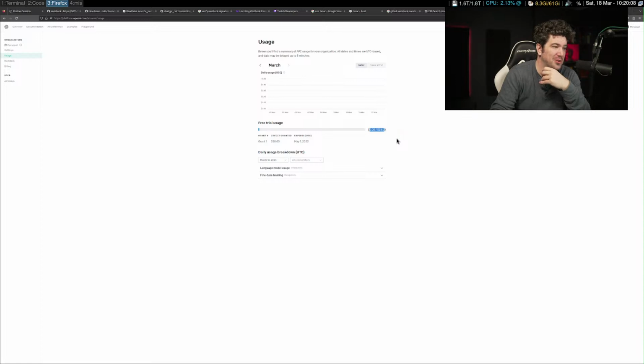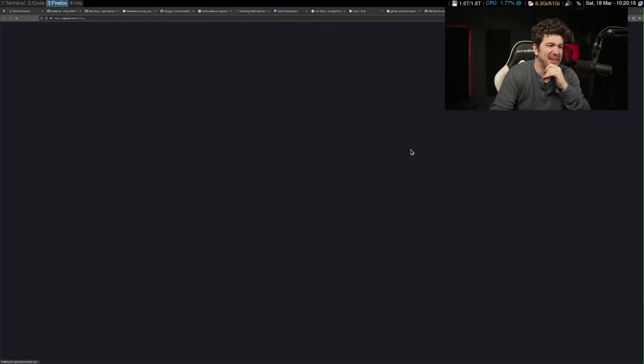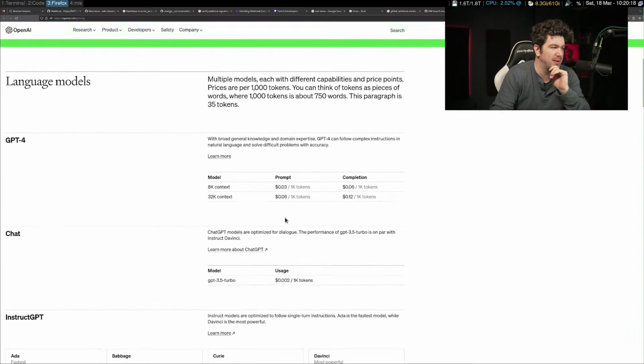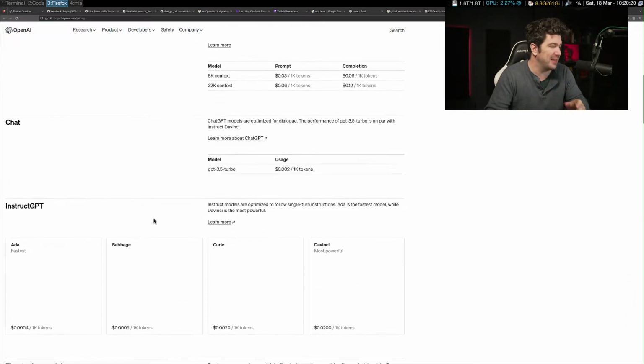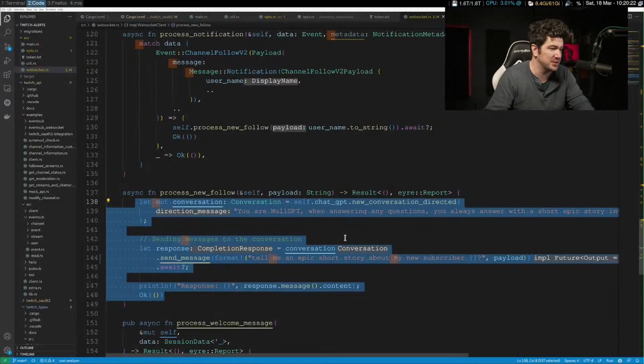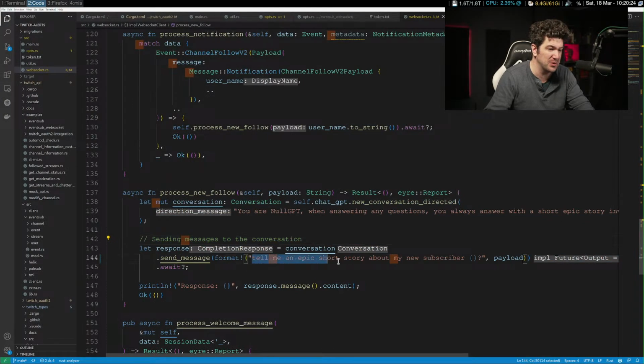So not a whole lot. Not yet. It might take a little while for it to register. But I think how it charges, my understanding, is that it's going to charge me for the tokenization of this payload, not everything that it returned from that payload.